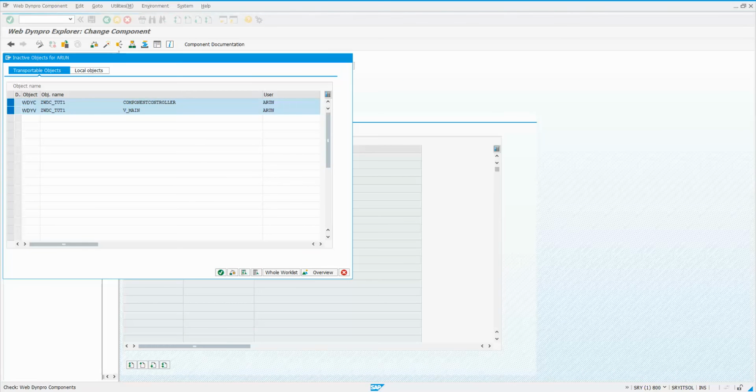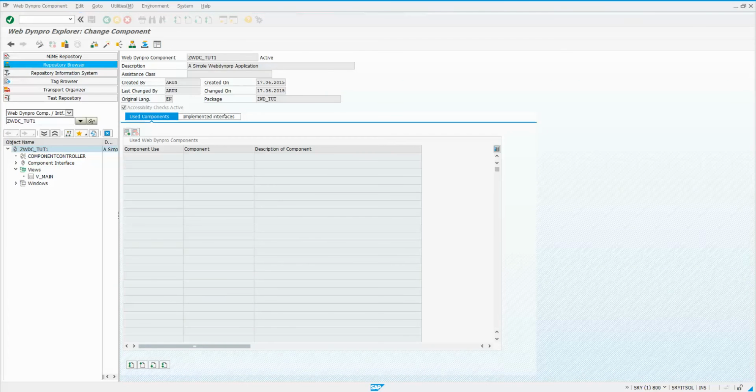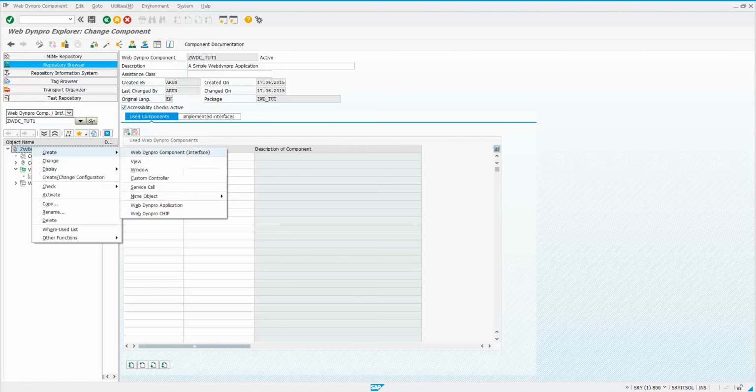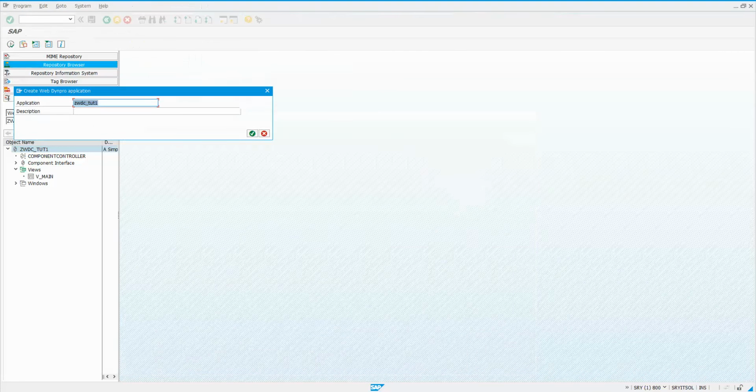So I'm just activating the entire Webdynpro component. In order to execute this application in the browser, you need to create a Webdynpro application. The Webdynpro application is the one that is going to be called from the browser. So just right click on your Webdynpro component and create Webdynpro application. This is going to ask for the name for the Webdynpro application. I'm just providing the name as WDA_tut1, a simple Webdynpro application.